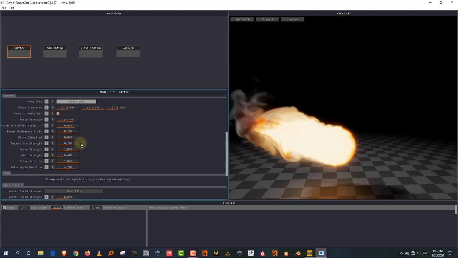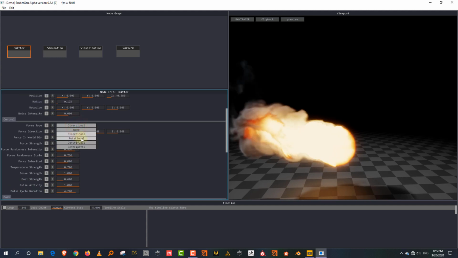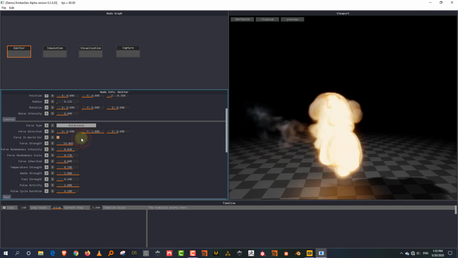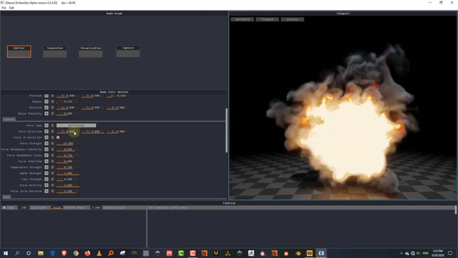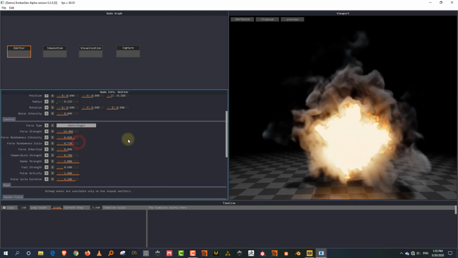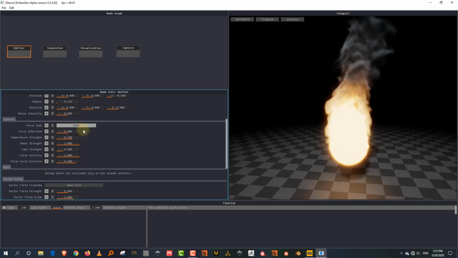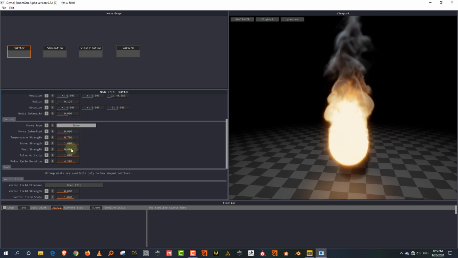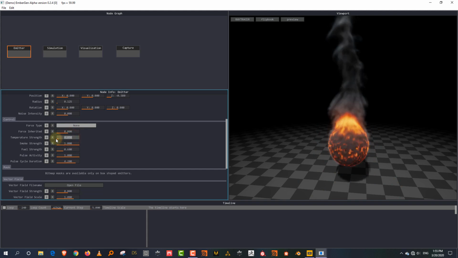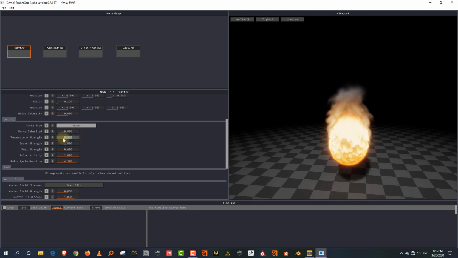And then you have other things here. You have different types of forces. You have directional, you have rotational, so you can do things like this. You can have centrifugal. So you have multiple types of forces. Any of these values can be animated, so that's not a problem. Then you have temperature strength, so how much the fire is going to burn.